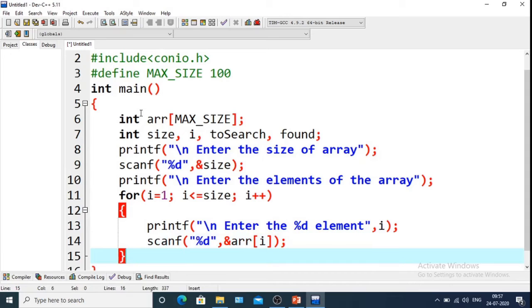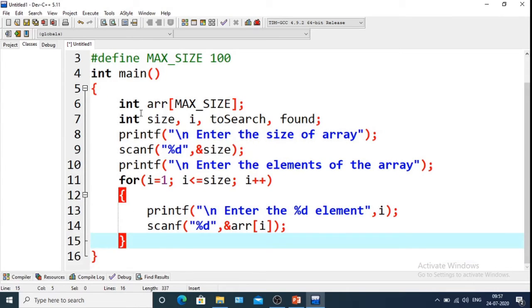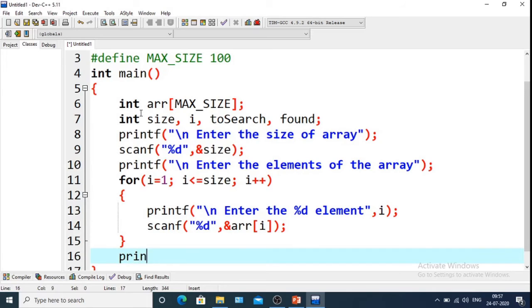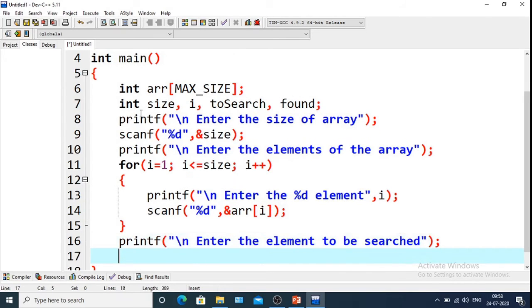So in this portion, within the for loop, we have completed taking all the elements of the array. Next we will take the input of the searching element. printf("\nEnter the element to be searched"); scanf("%d", &toSearch).